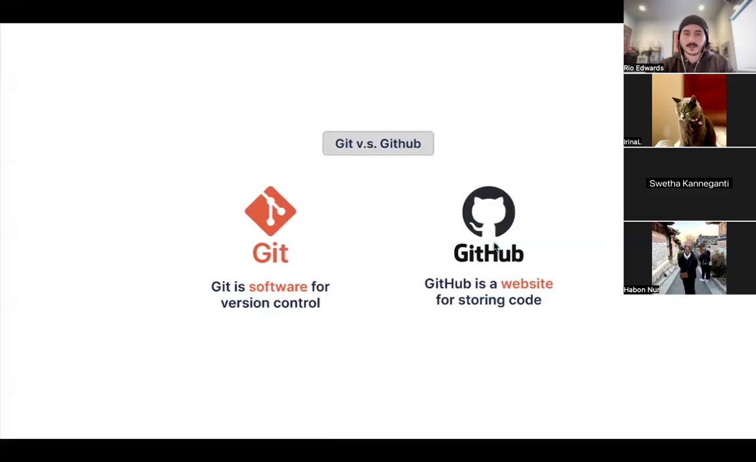There's the high level. Git helps you track your changes of your code throughout time and easily collaborate with other people. Git is a software that runs on your computer. GitHub is a website that is used to store Git repositories. So store your code on GitHub, keep track of it using Git.